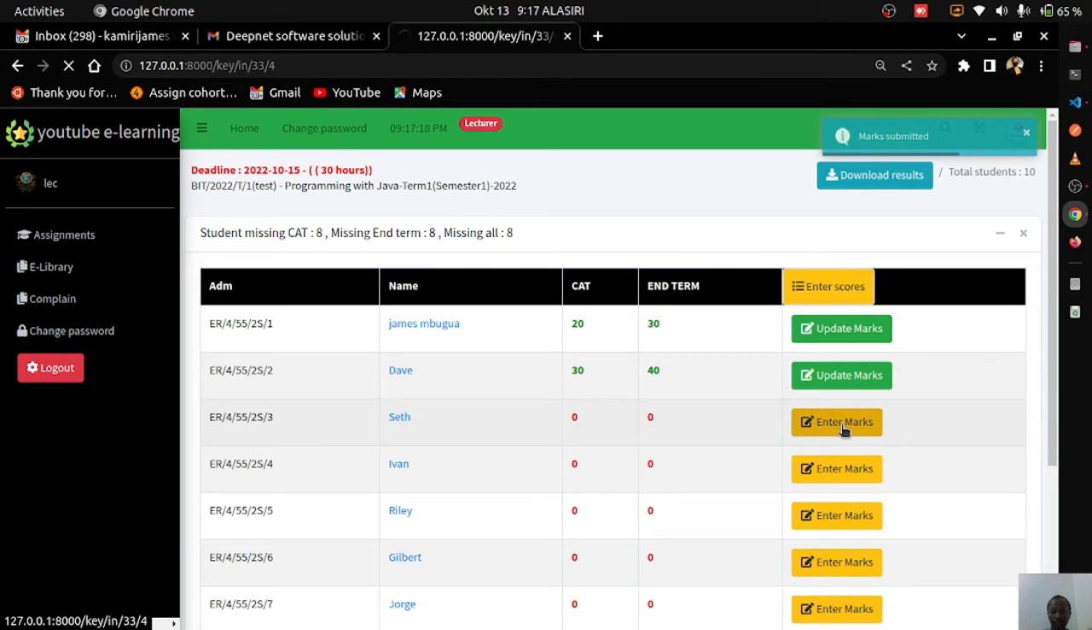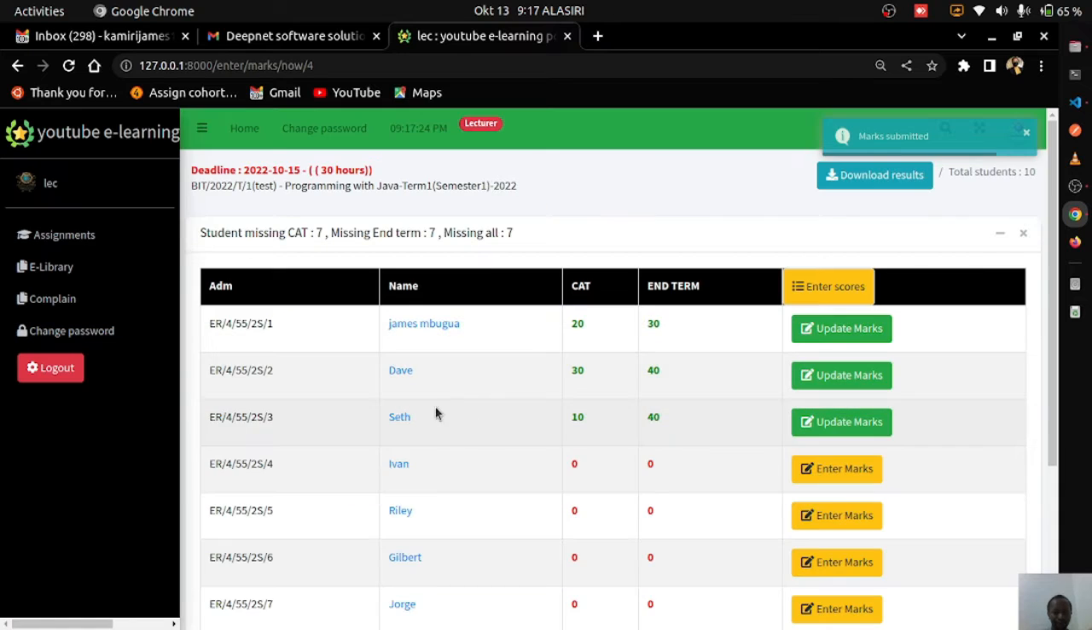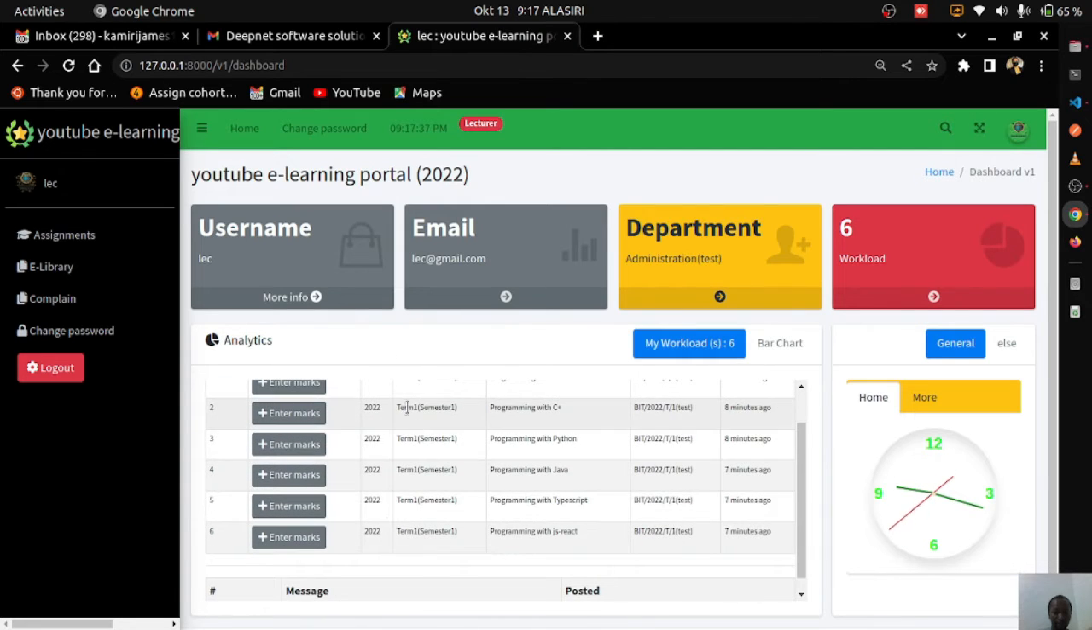I add another one. So this one I click on that. I say this one is 10 and this one is 40. I save there. So again we have those three. So this is programming with Java. We are going to go back there. We have two more to populate, assuming I was teaching all these units in this particular class. In our case it is one class, but it can be different classes, so you have to populate for all those classes.